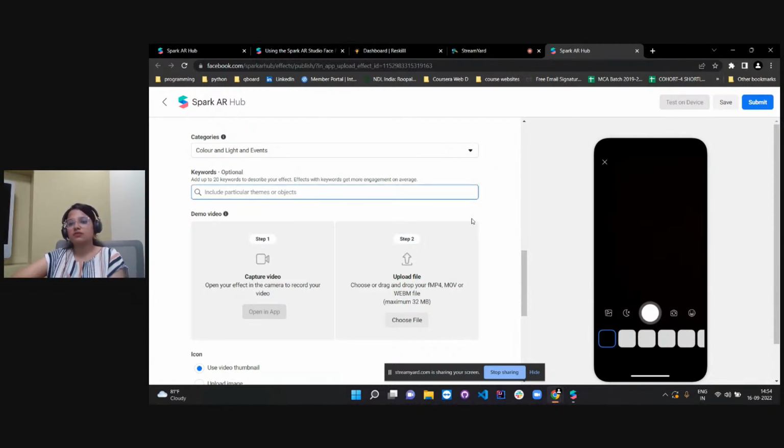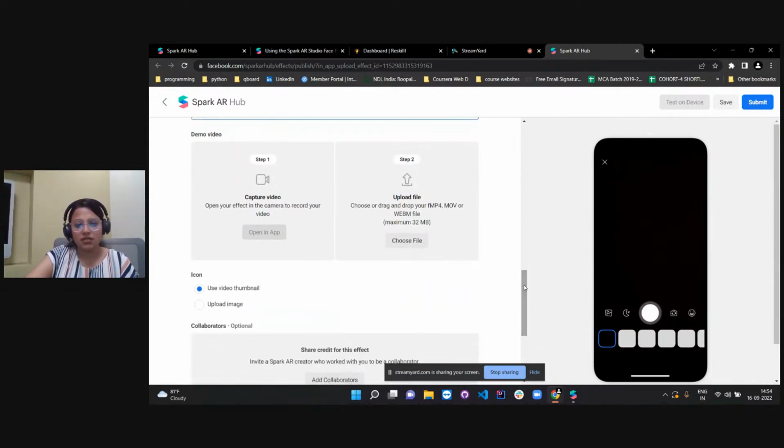So what's the use of adding keywords and categories? Whenever the user browses, the more relevant your keywords are, the more chances that your effect is gonna come up first when the user browses. So right now I'm just gonna keep it blank.